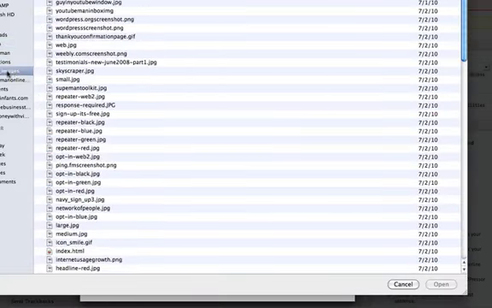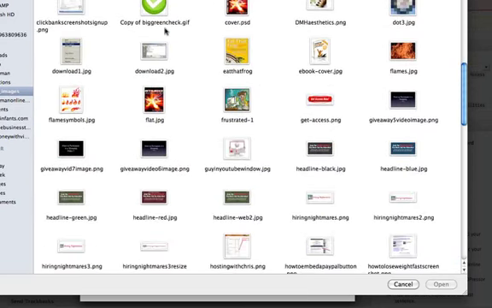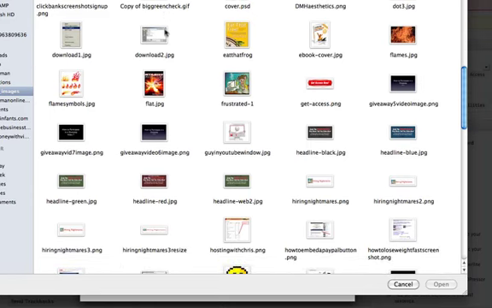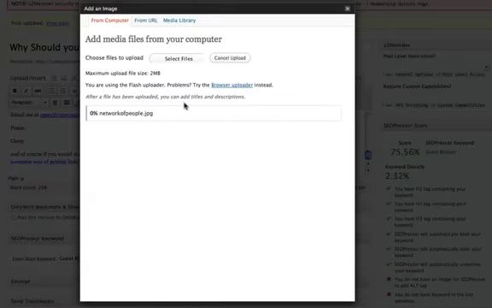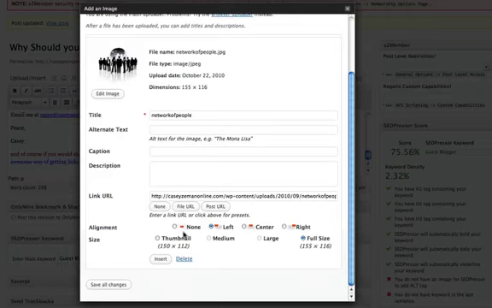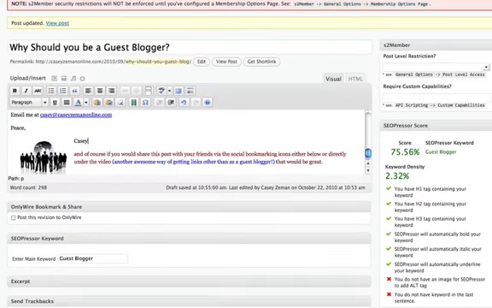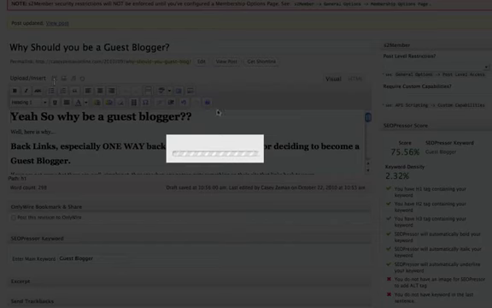Files, let's go to master image first off. Let me take a look at what I have. I don't think I have anything that really defines guest blogging. Maybe I'll take the network of people and hopefully it's not too large. Might be too big. I guess that's okay. Actually, it's kind of small. So let's insert that so it goes to the left. Oops, right. But we want it at the very top, right here. So let's do that again.